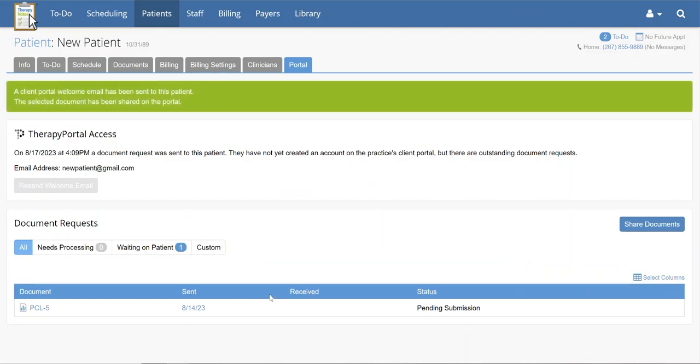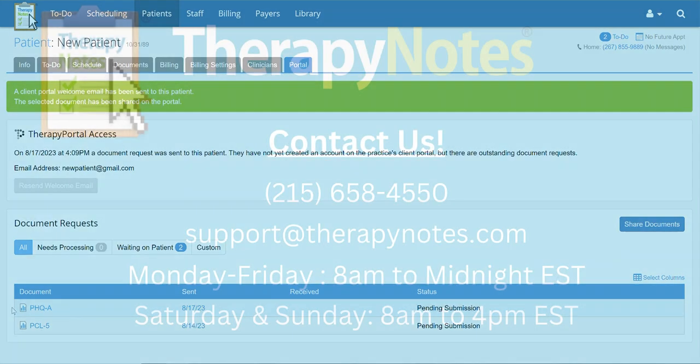Once the document request has been sent, the outcome measure will be listed in the patient's Documents and Portal requests with a pending submission status.